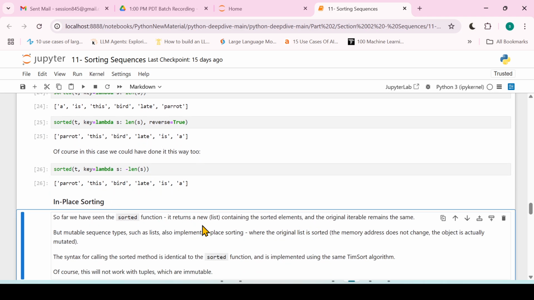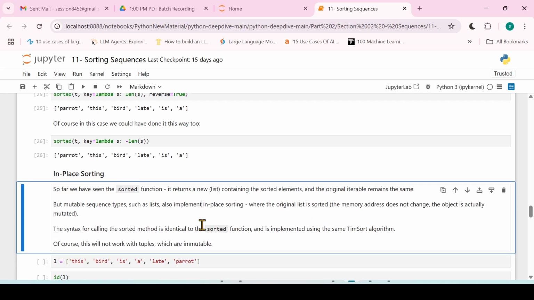Now let's talk about in-place sorting. So in-place sorting and the sorted function do not have any difference in how they sort. In-place sorting will mutate the original data, but the sorted function will not mutate the original data. It will take that sequence data, make a copy of that data, and output it in a list.